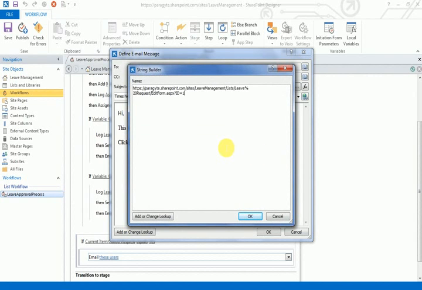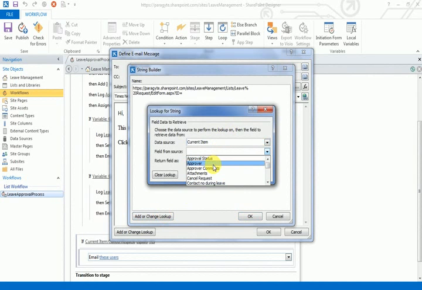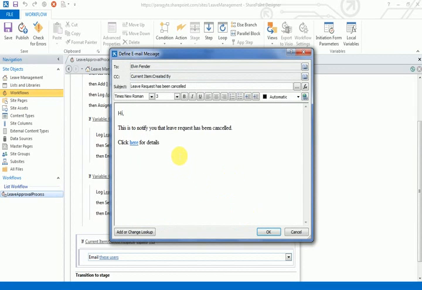And now I want to generalize it. I don't want to keep it only for a particular request. So I will remove this one, click on add and change lookup. I want the current item's ID. So just select field from source ID, click on OK, and click on OK, again click on OK. So this will add a URL for the current item, and I'll just add thank you.